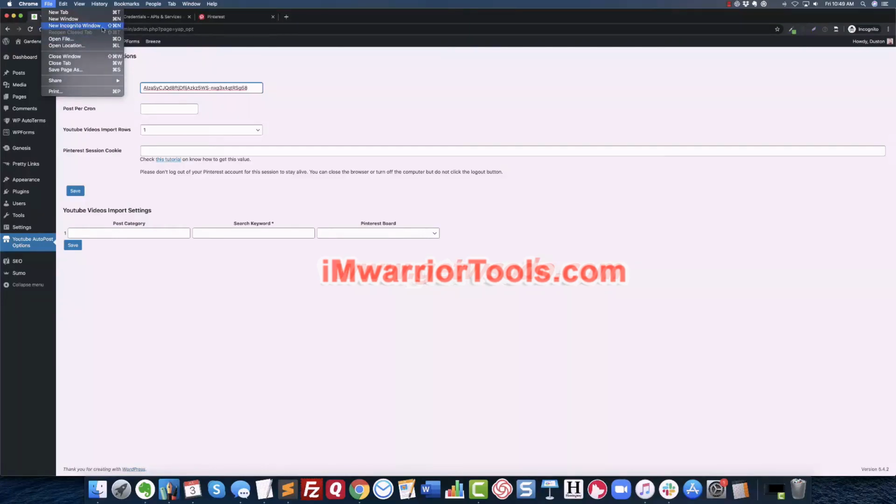Use that for your other Pinterest account. That way you don't mess up whatever you have set up here with this session cookie. So kind of like the YouTube API key, this is the same deal. We just need this session cookie in order to tell Pinterest that we have the right to pin things to our Pinterest boards, because we're technically logged in, even though this is going to run 100% hands-free.